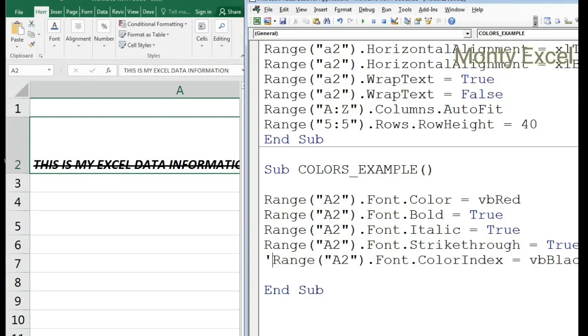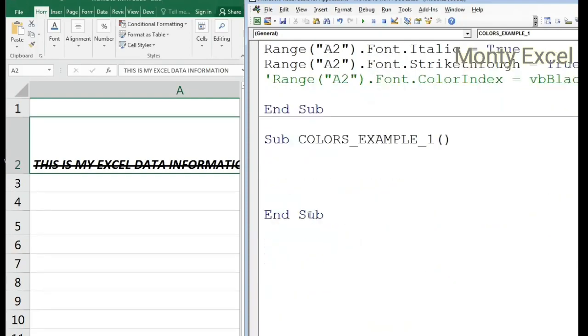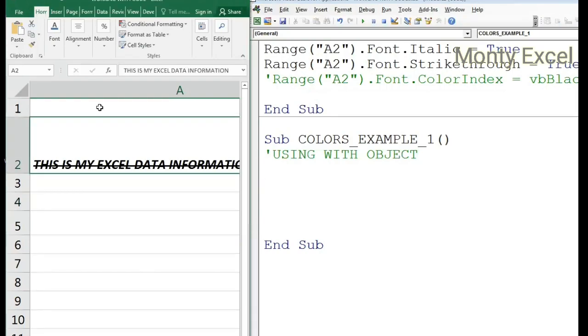All right. The next one, I'll go with the next example. Colors example 1. Using a With object. Okay, using a With object, very interesting. Whenever you want to make your code work faster, the best way of doing it is to use a With object. Let me show you practically how it works.